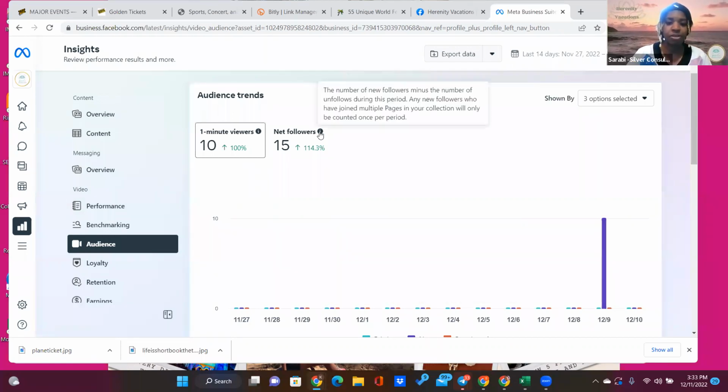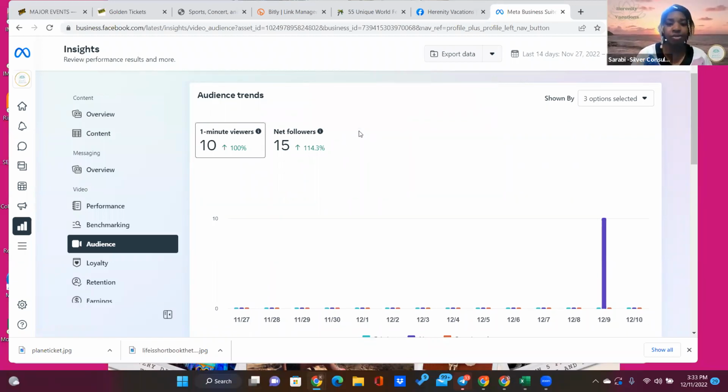Now, net followers pertains to people who are following you. You get new followers, and it also subtracts how many people unfollowed you. So even though I had some people that followed me, I did have some that unfollowed me as well, but it's still higher than the ones that unfollowed.